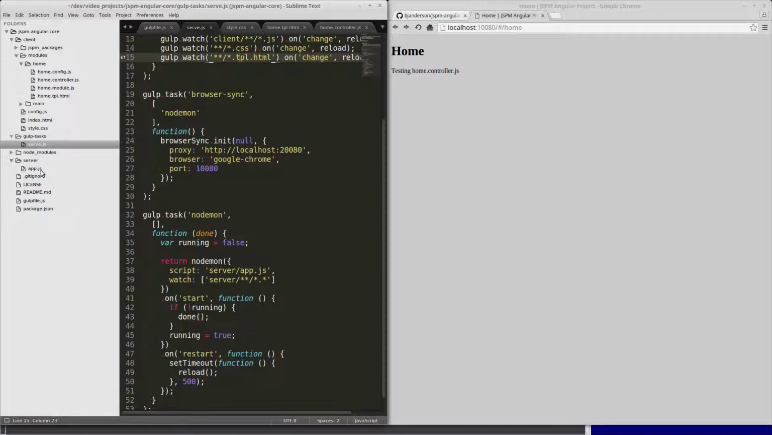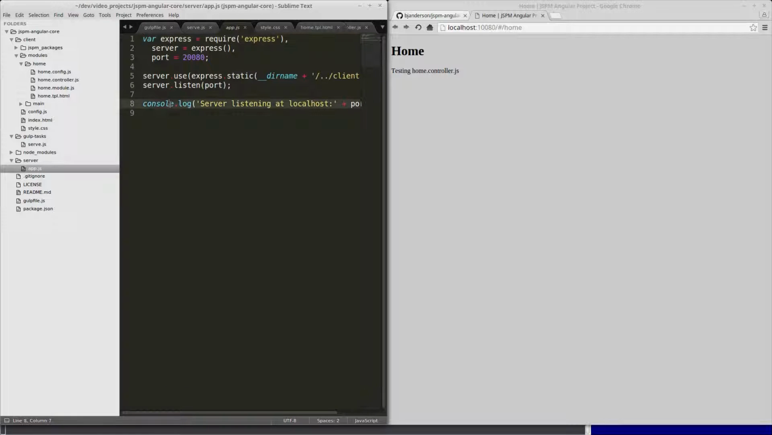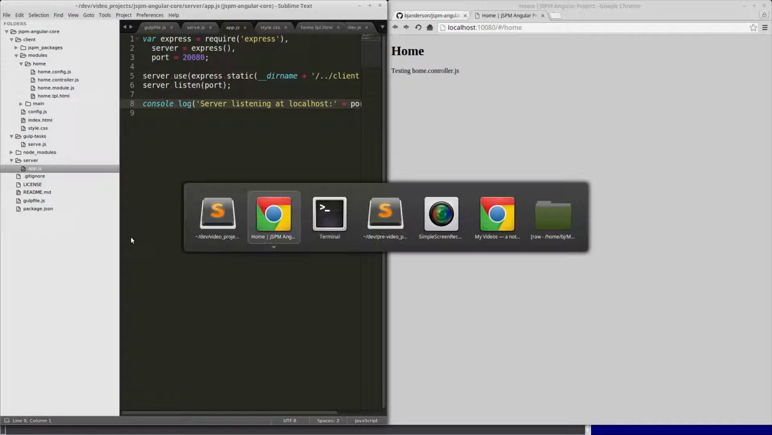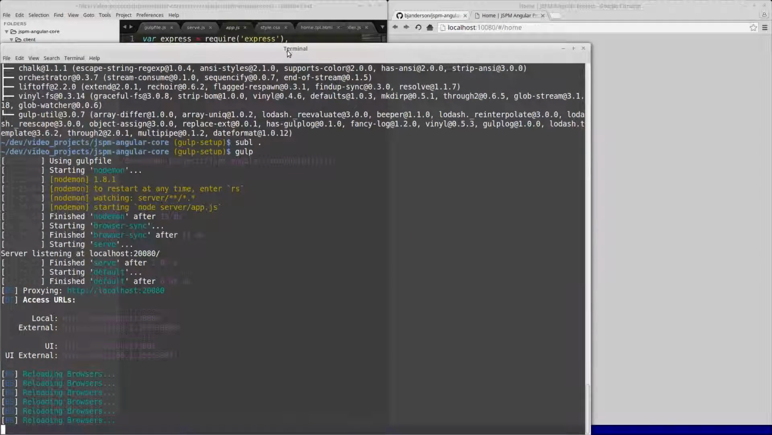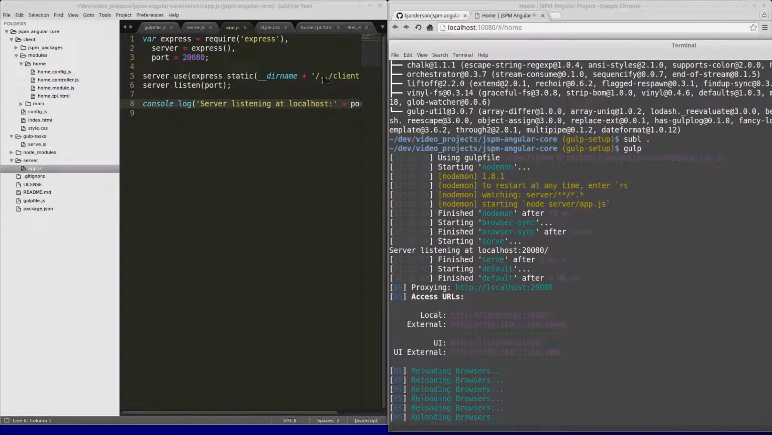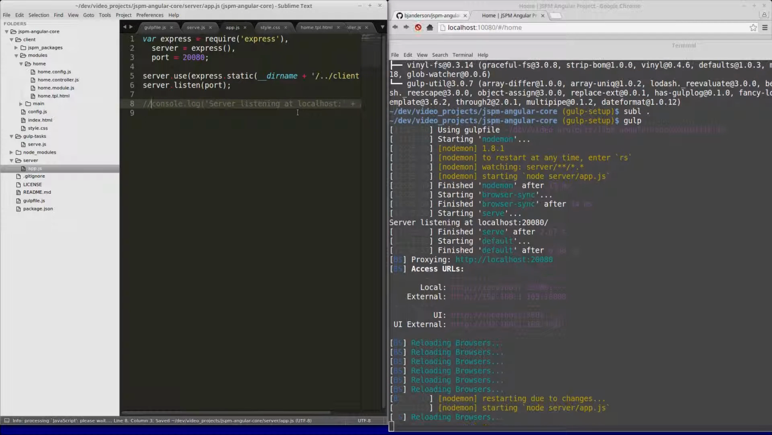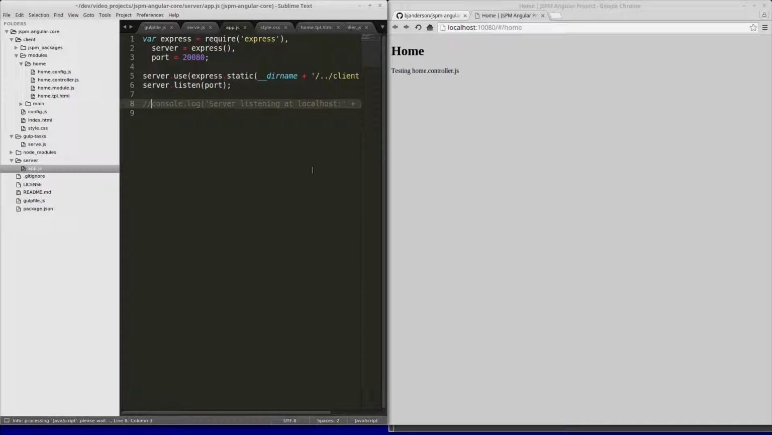And one final test, we can change this in app.js, and we'll watch it change here in the terminal. So if we change app.js, we should see Nodemon restart. And it does, and it reloads the page.